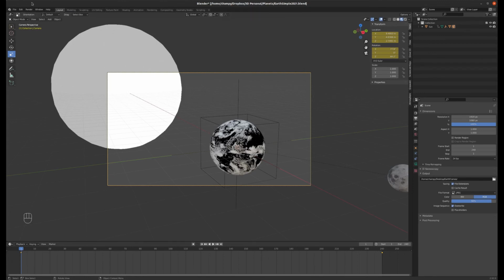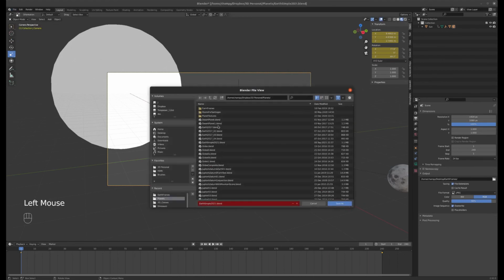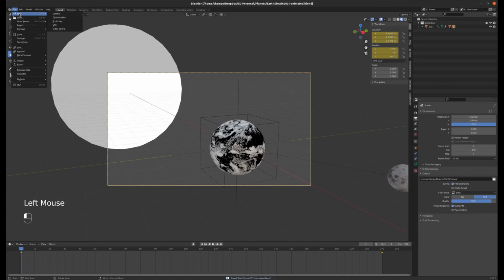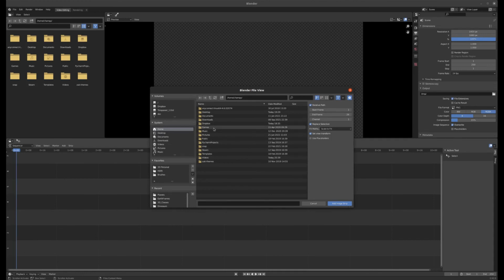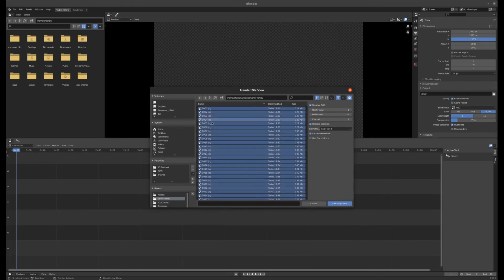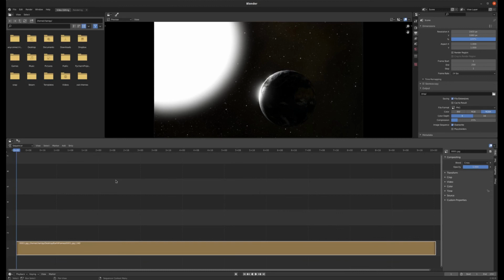You know, I forgot to save my work here, so we'll save as Earth Simple 2021 animated.blend. Now we'll go File, New, Video Editing, and that brings up a different sort of interface here. So what I'm going to do now is go down here to my Add menu, and I'm going to add an image sequence, and I'm going to navigate to the desktop, go into my Earth Frames, and tap A to select all. And then I'm going to add an image strip.